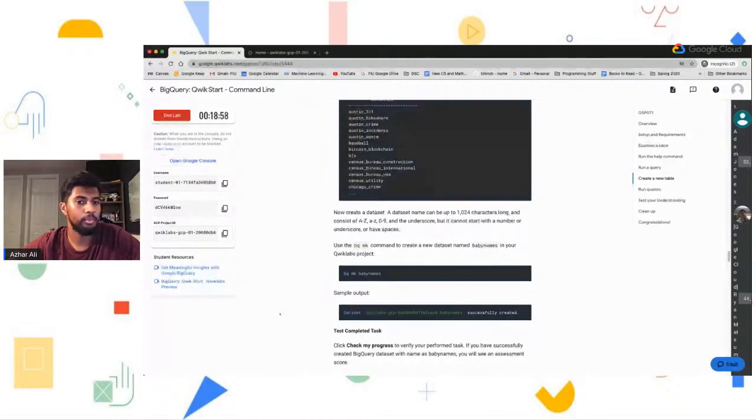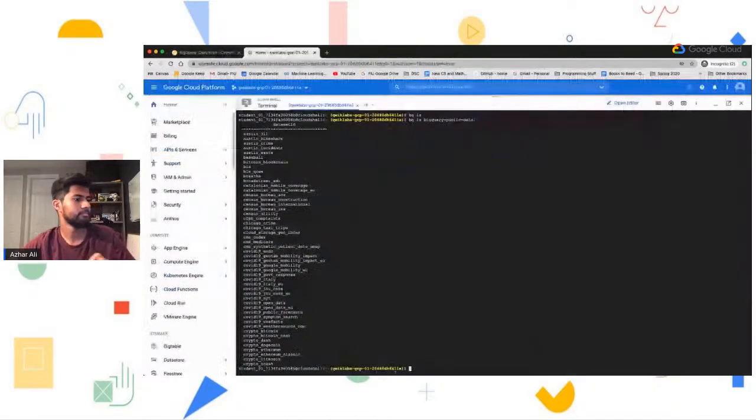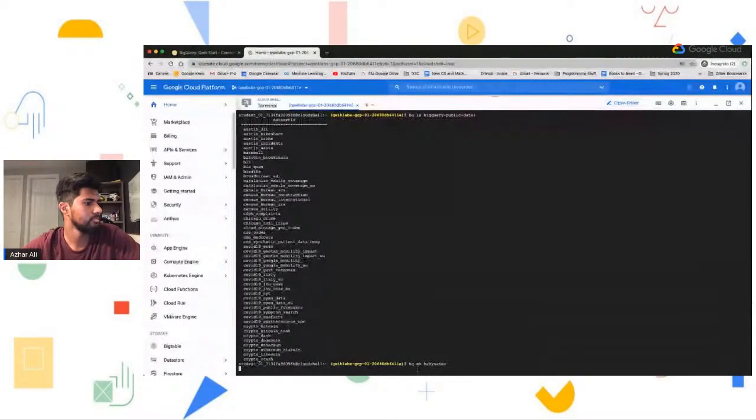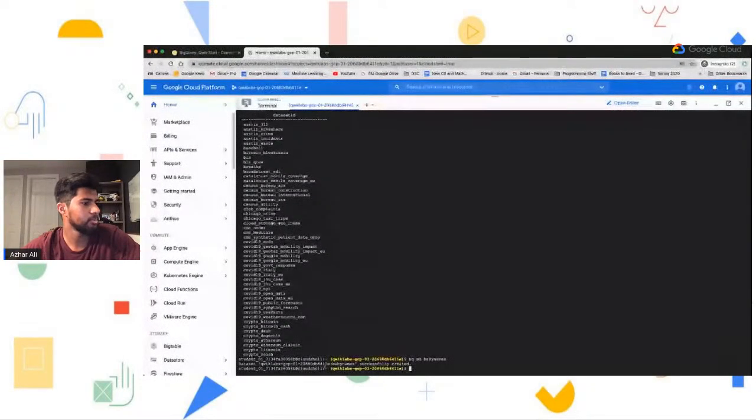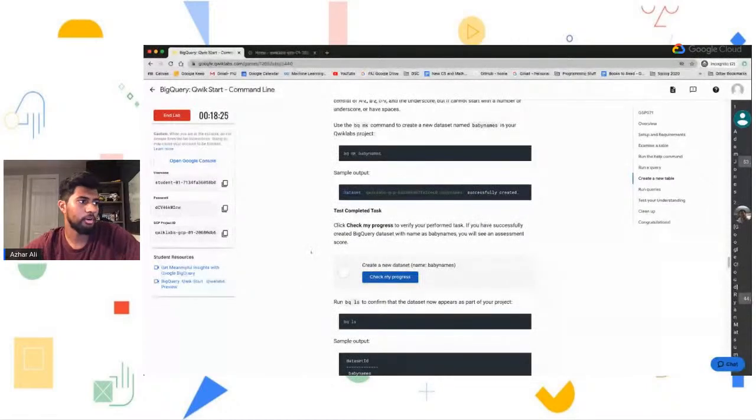So now that we show that we're able to list out our directories, let's go ahead and make our own directory so that we could have it in our system. For this project, we're going to create a new data set called baby names. So we're going to go here. And we see that baby names was successfully created. So we have that in our project now. Let's check our progress real quick.